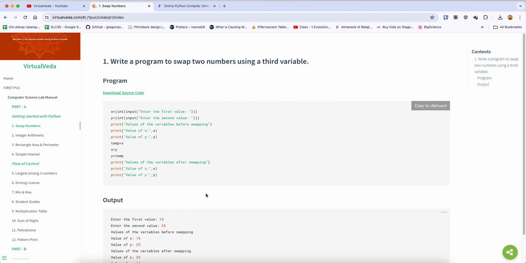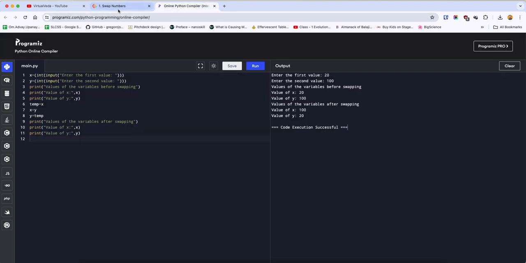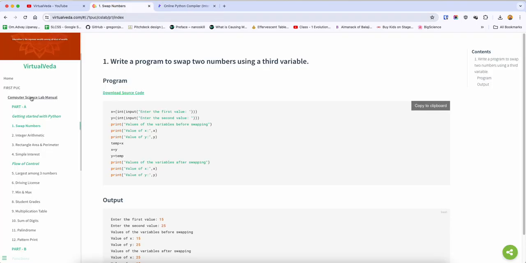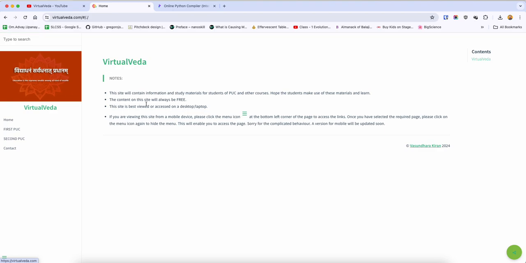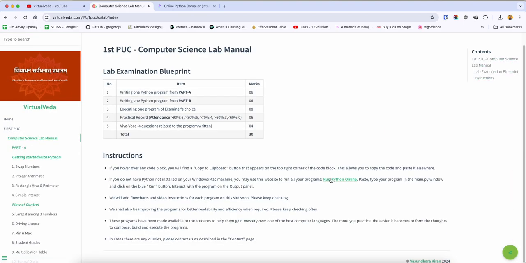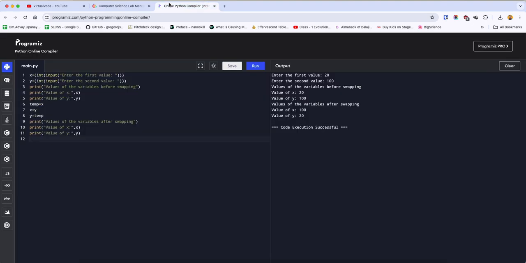Okay, so this is going to be the code. This is the output. But what we'll do is start with copying this to the clipboard. We go and click this site, programmers.com/python programming slash online compiler. This link is available on the computer science lab manual page here. You see this, run Python online. If you click here, you'll be taken to this page. As you can see, we have pasted this code here for the first program, which is swap two numbers.